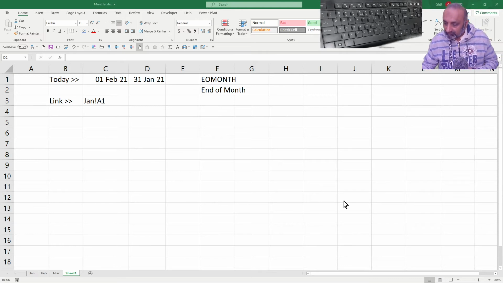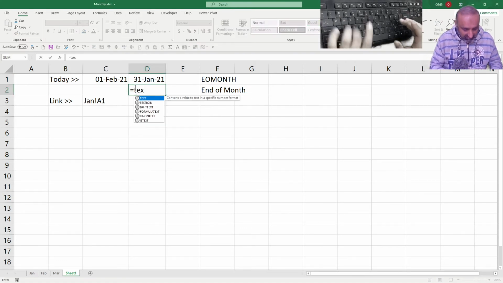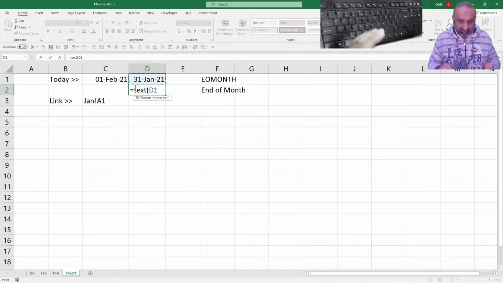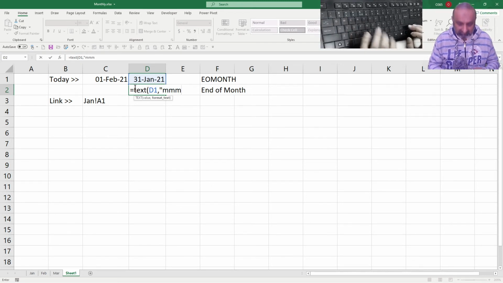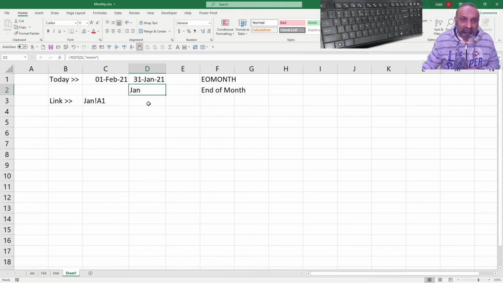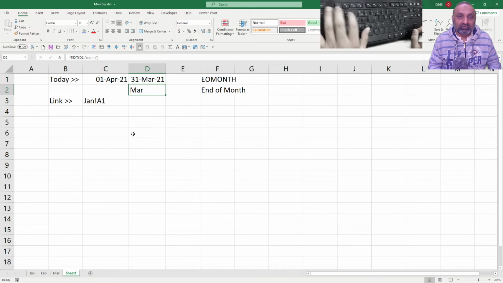And for that purpose, I will use a simple function, that is the text function, is equal to text, and refer to a value, and then format. Which format do I want to see? MMM. So MMM gives me the month. So if you can see, this is January. So if I change here, if I go to 3, this will give me February. And if I go to the 4th month, April, this will give me March. So this is what I want.